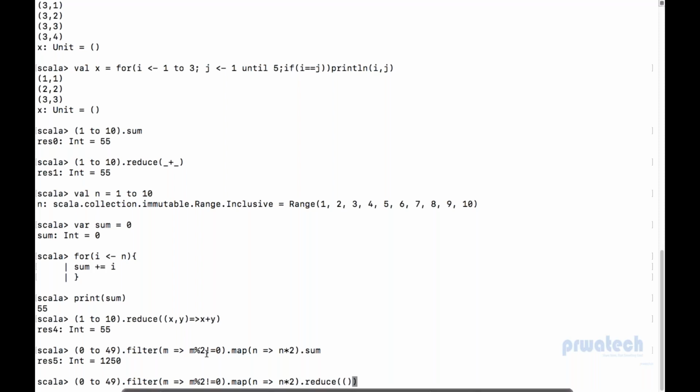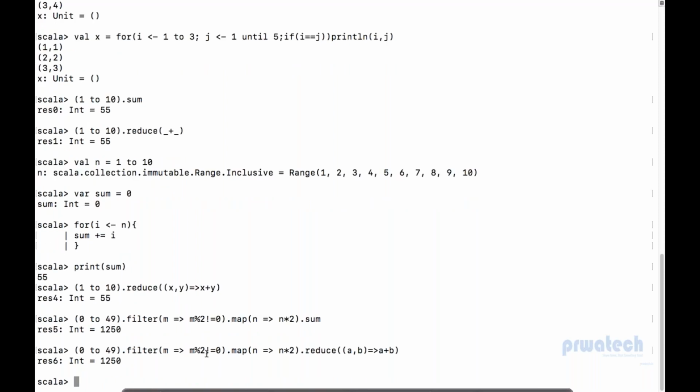Well, sum can also deal with it, because I am adding this to number, and here I can say a comma b and a plus b, and it will get the same output. So in just one line, you have solved this problem statement.